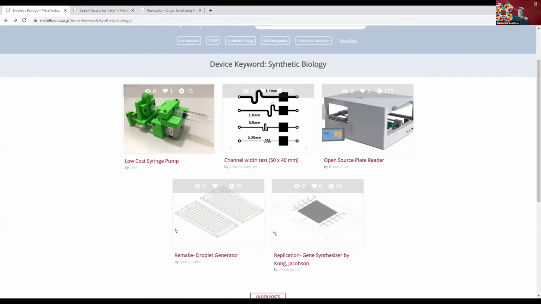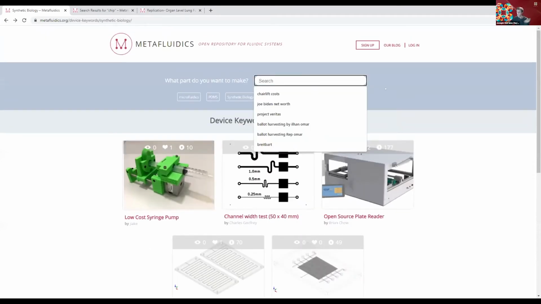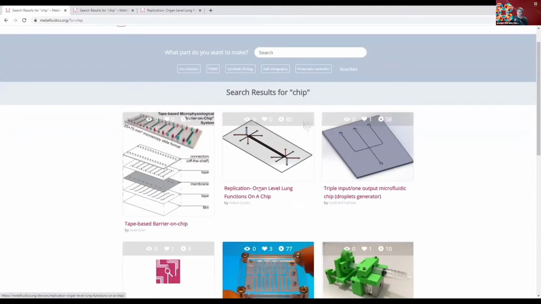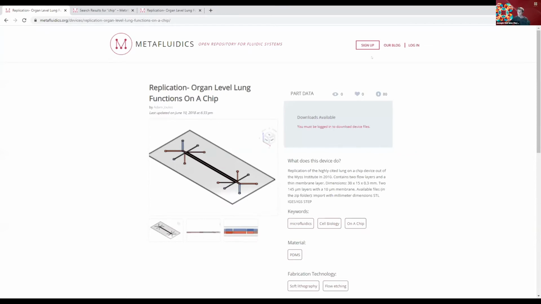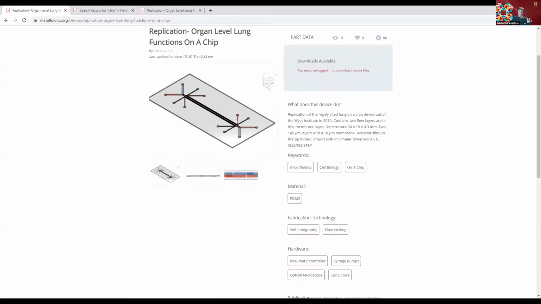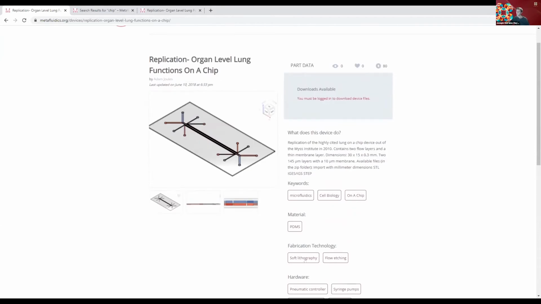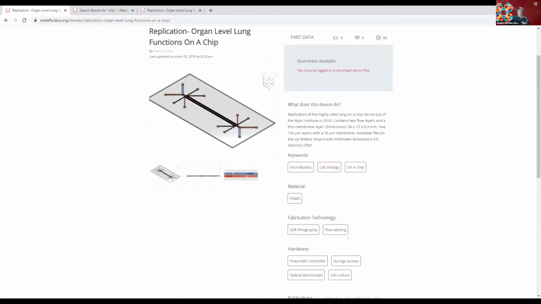3D printers and devices. So let's say we were interested in organ on a chip type of microfluidics. Here one of the parts on our site that we've highlighted before is organ lung on a chip. Here on each part page there's a description of the part that people upload with it, all the keywords and materials and fabrication technologies required. You can see in order to make this chip, you do need like PDMS and soft lithography fabrication technologies, but some of the other chips may instead require 3D printers or laser cutters or various other things.